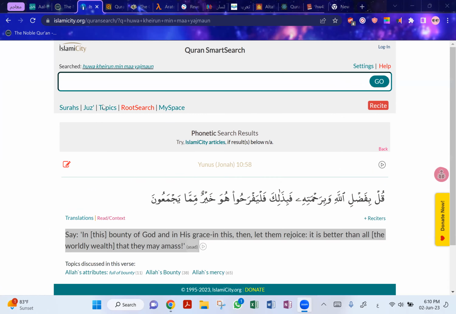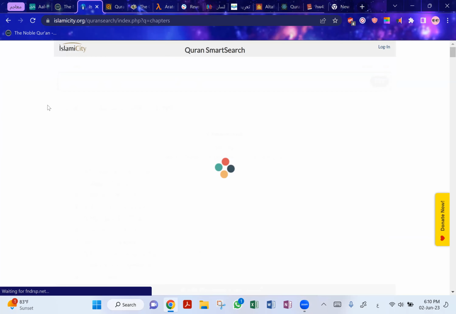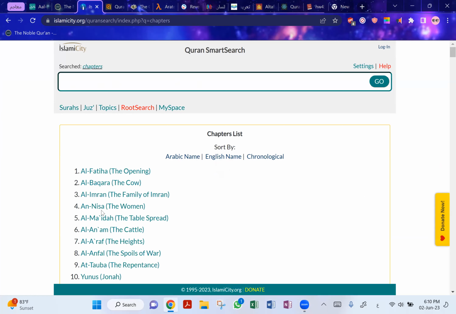Yeah, so that's a pretty handy tool that I find in Islamic City that you can use. So you can also explore other options. Again, you can search by surahs, you can search by juz, you can search however you want to search. So that's just like searching surahs and stuff.